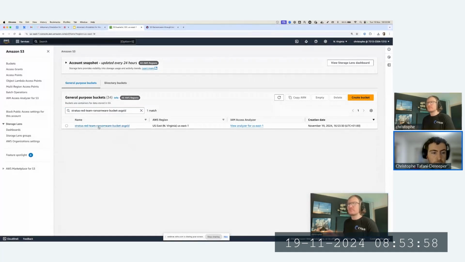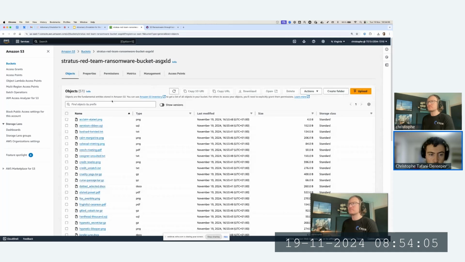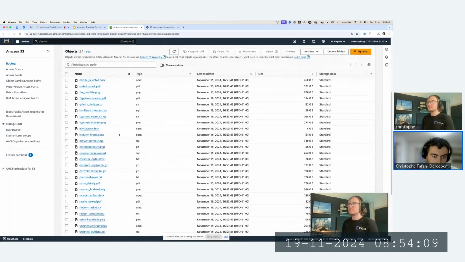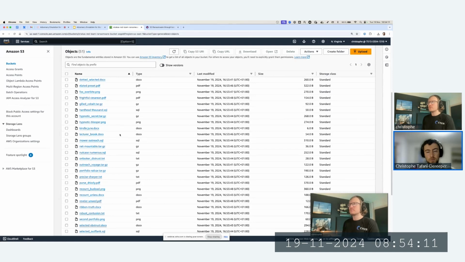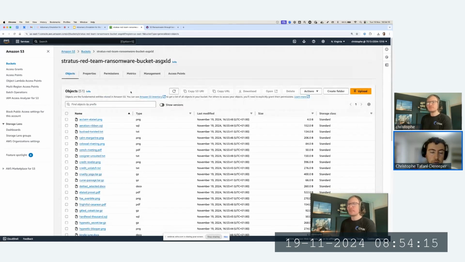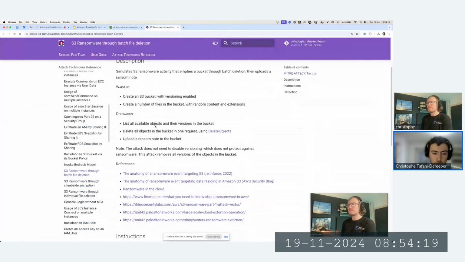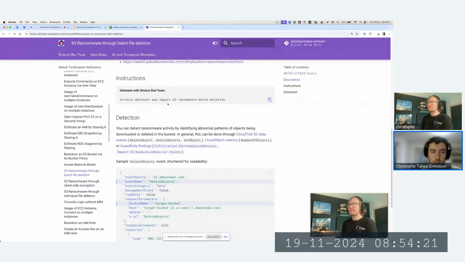Brilliant. So back to my S3 console, you will see that I have this new bucket now, and I can open it, and I see I have a bunch of files, mostly random stuff with different extensions. So it tries to mimic what a legitimate-looking S3 bucket might look like. And now I'm at a stage where I have what I need to reproduce the attack. So I can just go back to the docs, copy this CLI command, which is just stratus detonate and the ID of the attack technique.